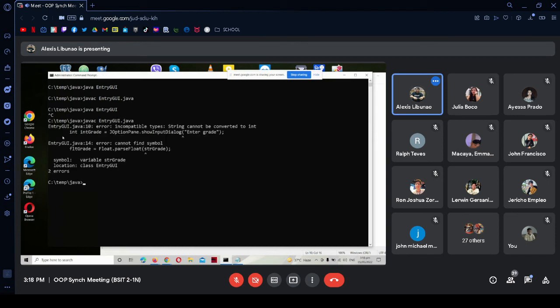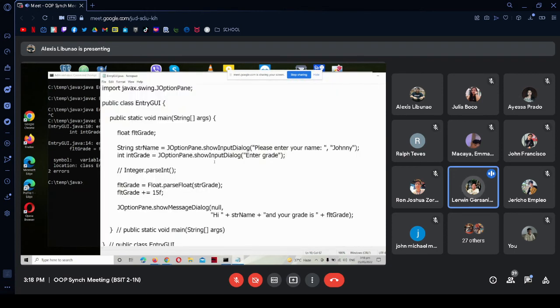Okay. So meaning, sir, everything that the user inputs from the dialog always needs to be stored as a string? Yes, it's always a string. That's why you need to convert it. That's the difference between using the show input dialog, because it's universal string.